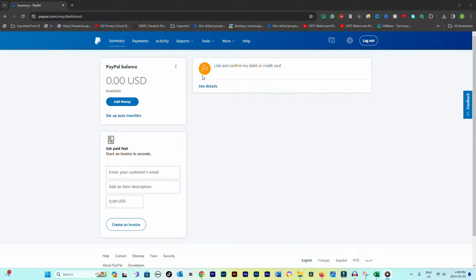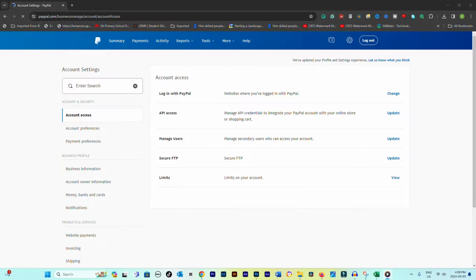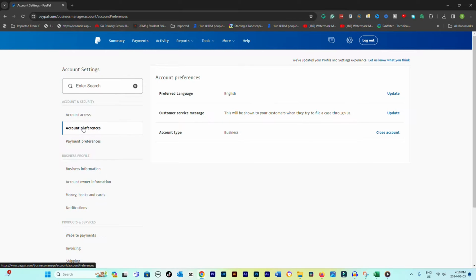Once logged in, click on the gear icon in the upper right corner of the screen to access your account settings. In the Account Settings section, click on Account Preferences link or button. In the Account Preferences, in front of Account Type, click on Close Account.